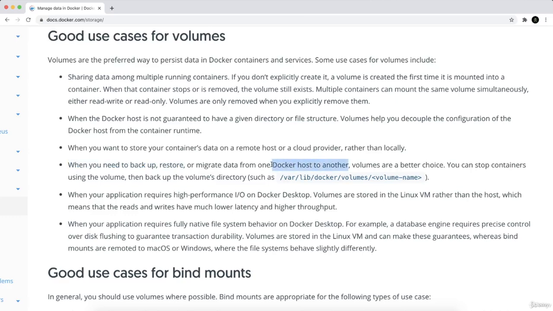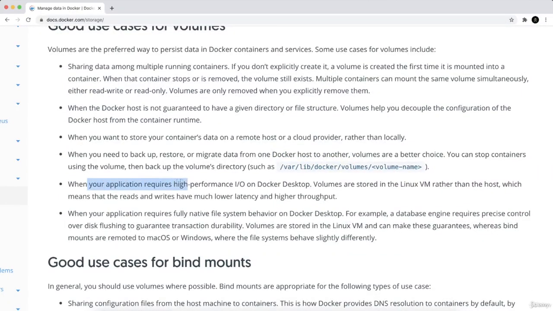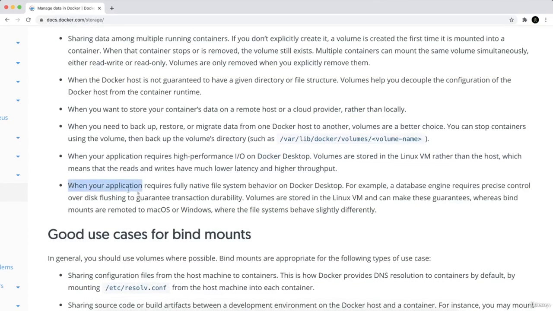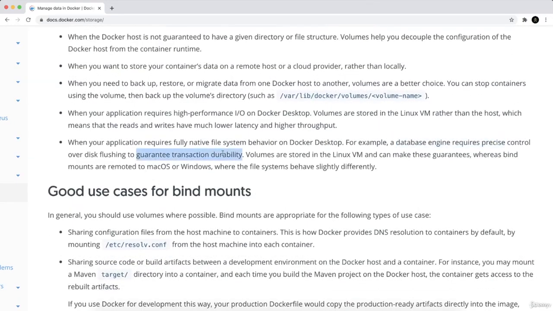So you have a Docker host with a lot of containers, and you need all of those containers' data to be on another Docker host, which means you need to migrate these containers to other hosts and have their data there. This is the best solution for that, so in that case volumes are the best. When your application requires high performance I/O on Docker Desktop, volumes are stored in the Linux VM, so volumes are the best in that case. When your application requires fully native file system behavior on Docker Desktop, for example, a database engine that requires precise control over disk flushing to guarantee transaction durability.